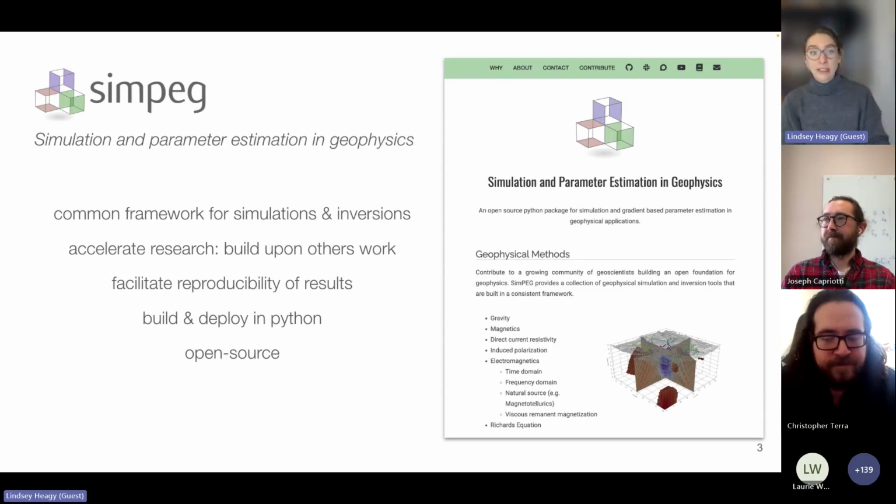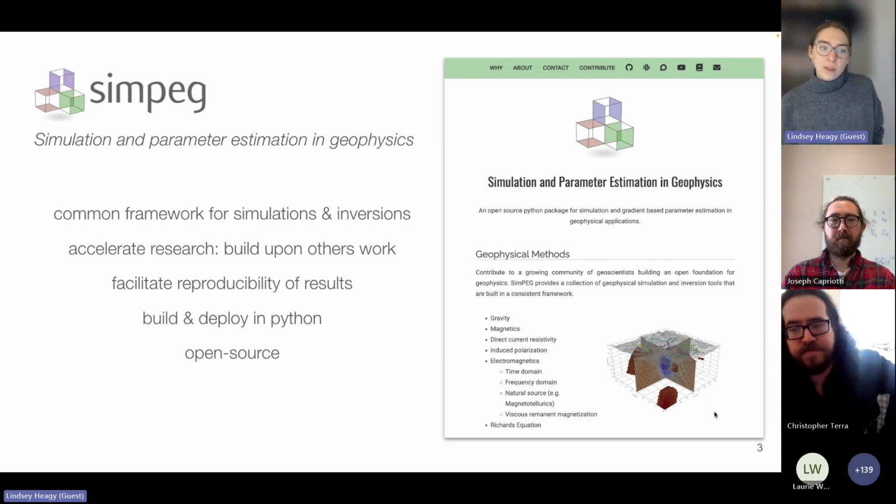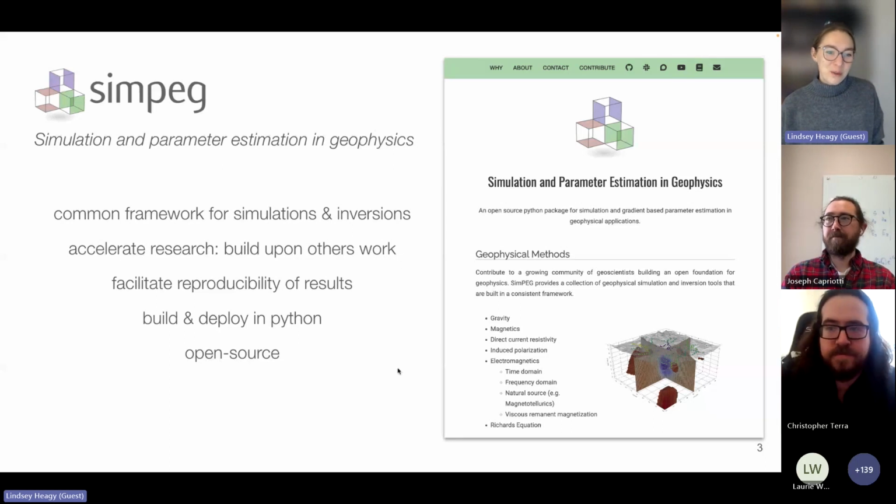And so this is where SimPEG comes in. SimPEG, the name stands for Simulation and Parameter Estimation in Geophysics. It's a common framework for simulations and inversions. There are a few motivating factors for why we started SimPEG and why we continue working on it: being able to accelerate research, build upon the work of others, and have some fun working with a community of people. The SimPEG website is simpeg.xyz, and you can see a bit about the methods that we have plugged in there.